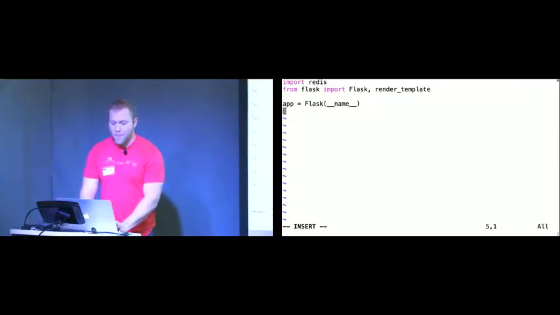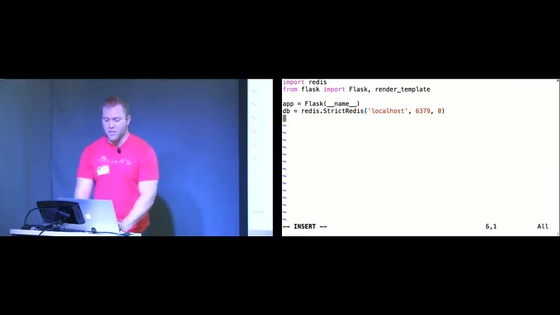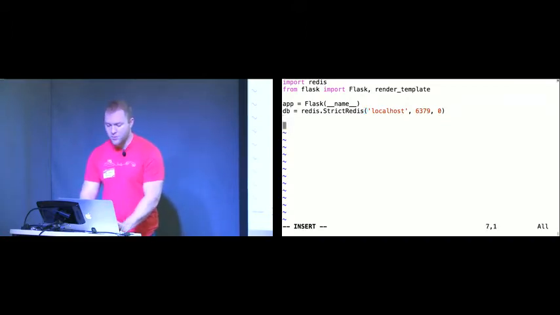All right, so we've set up our app, and we're going to set up our database. So our database is just going to be Redis. We're going to just say StrictRedis, and this will be on localhost. The port that this is running on, I already have a Redis server up and running, is 6379. We'll just connect to the first database.